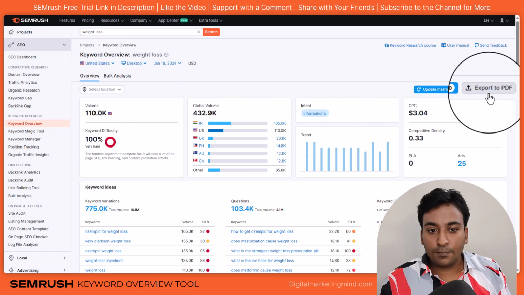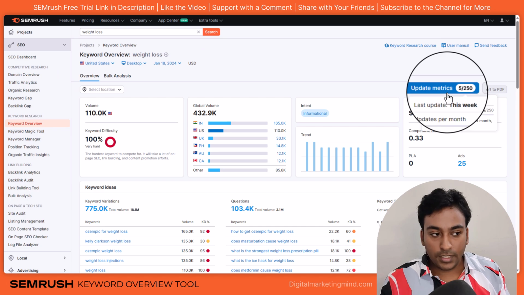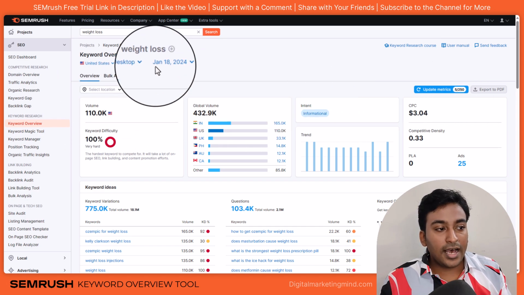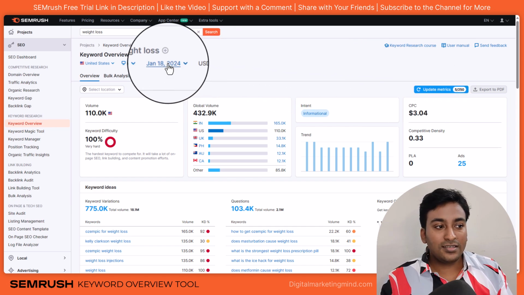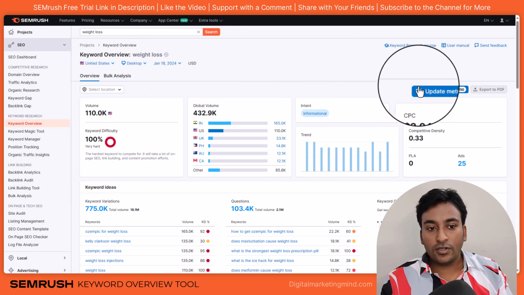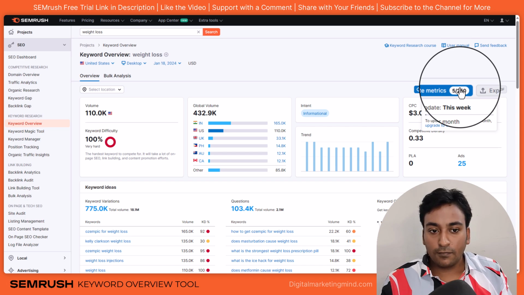We can also export this to a PDF. Then there is update metrics. What update metrics means is that this data is as of January 18th, but let's say this is showing me an older date and I want to see the data as of right now. I can click on that and it will update all these values for me. Depending on your plan, it will have different limits for you. My plan allows up to 250 update checks.